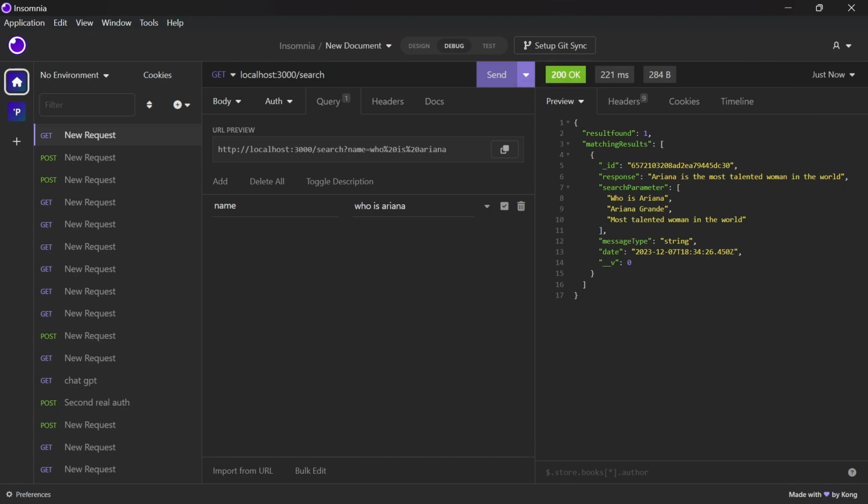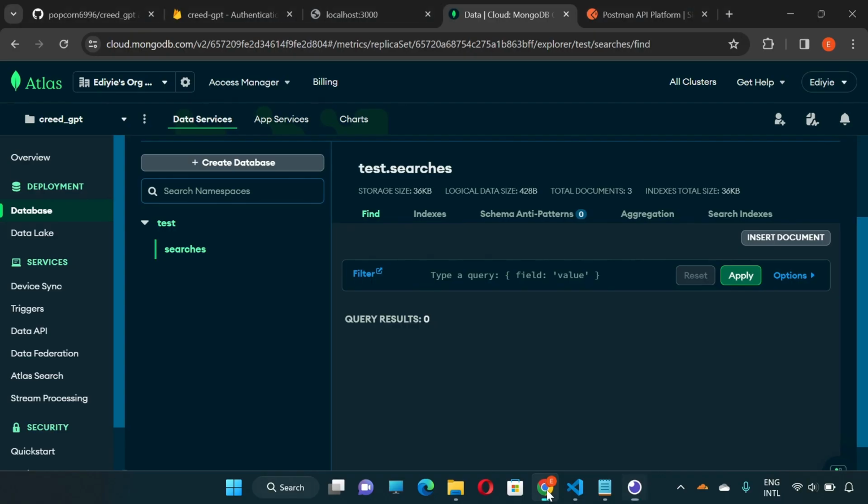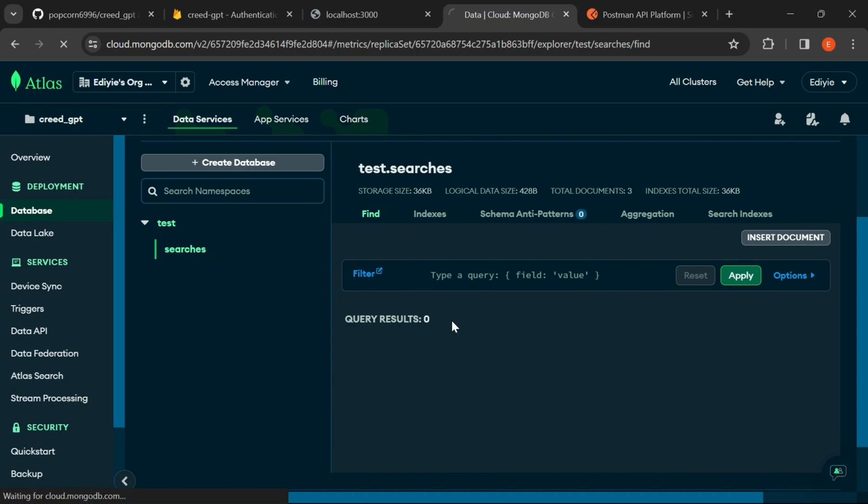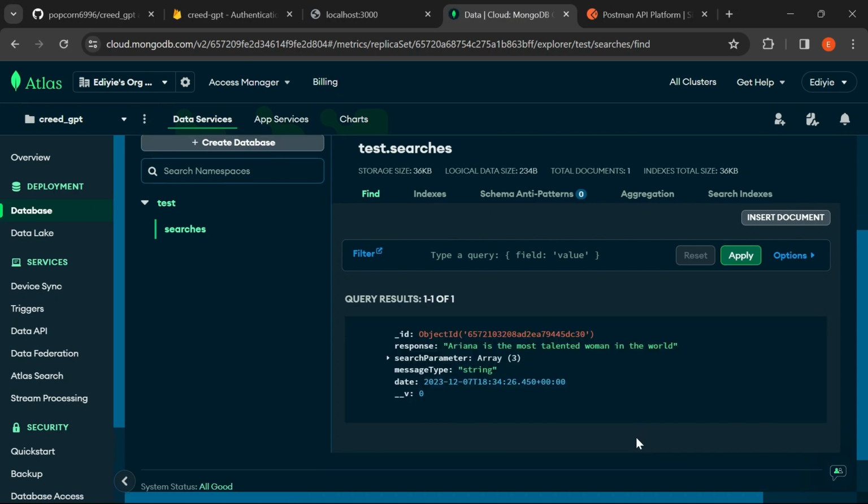So there you go, guys. And then to confirm, let's go back to our database. Let's refresh MongoDB, and let's see if all our data is here as well. Okay, so as you can see, we get this data right here. And this is looking very, very awesome.